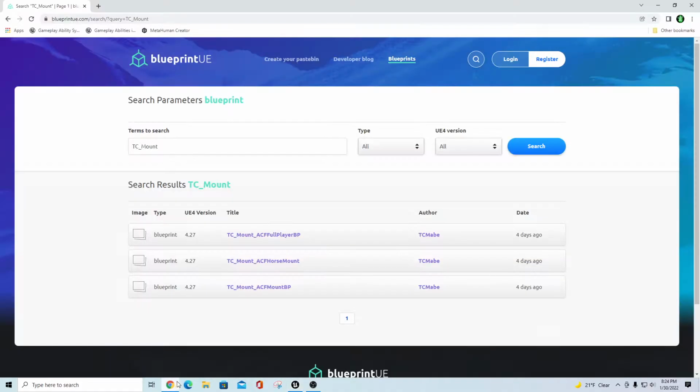If you go here to this website called Blueprint UE, so Blueprint, Unreal Engine, BlueprintUE.com, and you just go up here in the search box, search for TC_mount, and hit enter, and it should pull up these 3 blueprints that I put up there a couple days ago for you. One of them is for the ACF mount BP, one is for your ACF horse mount, and one is for ACF full player BP, which we talked about over here.